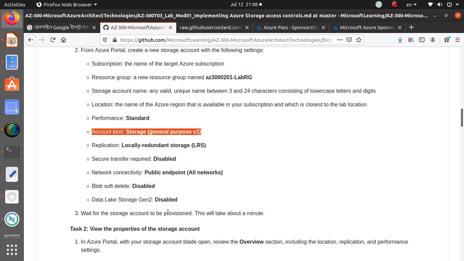Most likely in this lab, although we are creating and deploying a V1, at some portion of the lab you will see that we upgrade that to a V2, which is the latest version of the storage account. For the replication, that's also very important. You should understand the difference between LRS, which is locally redundant storage, and GRS, RA-GRS, all of that. We're going to take a look into that.